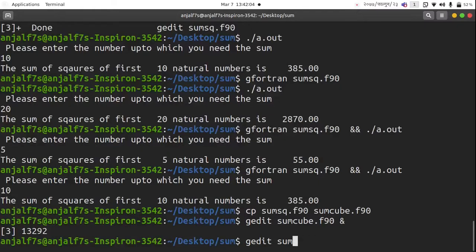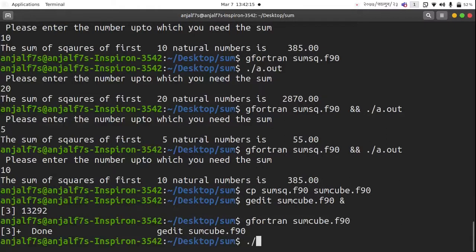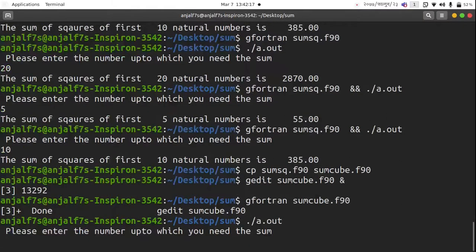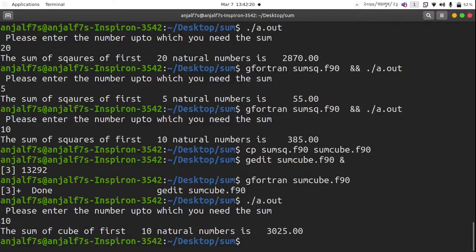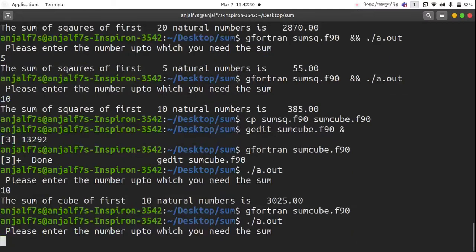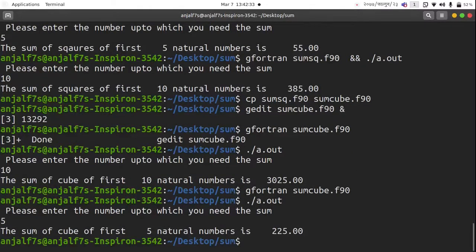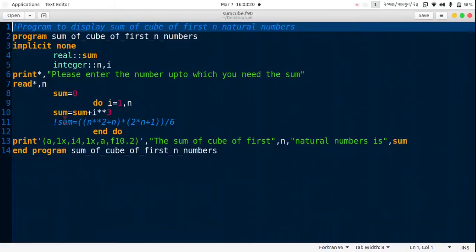Go to the terminal, then gfortran sum cube.f90, ./a.out. Let's see: the sum of cubes of first n natural numbers is 3025. Sum of cubes of, let's say, first 5 natural numbers is 225.